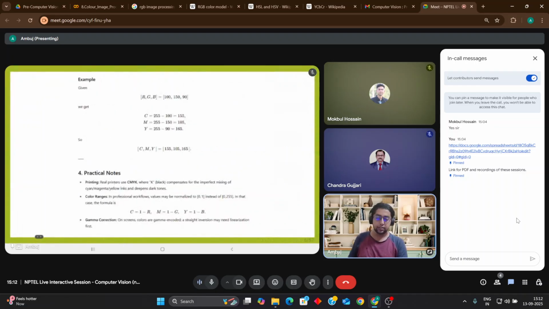So in your case, the R, G, and B values were given as 100, 150, 90. The C value is 255 minus 100, which is 155. The M value is 255 minus 150, which is 105. And the Y value is 255 minus 90, which is 165. So CMY is 155, 105, 165.